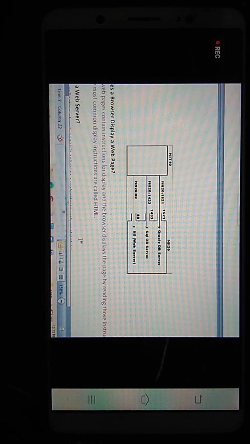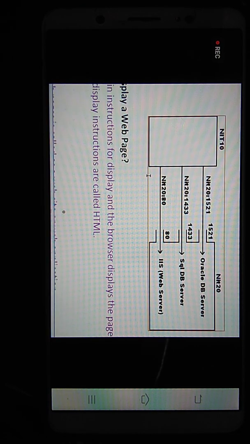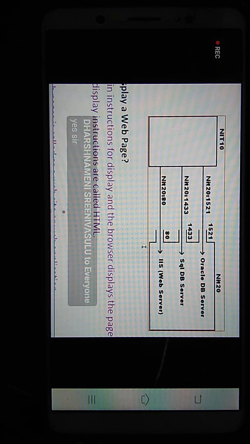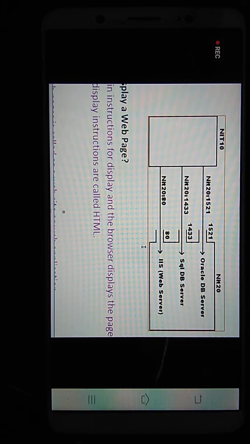I remember I showed you this picture also. This is a machine with 3 servers running. This is another machine sending a request to Oracle. How to send? NIT20 is my machine name, and :1521 is for Oracle. We don't say I want to send a request to Oracle. I will say the port number. When I say port number 1521, where does it go? Oracle. Are you clear or not?